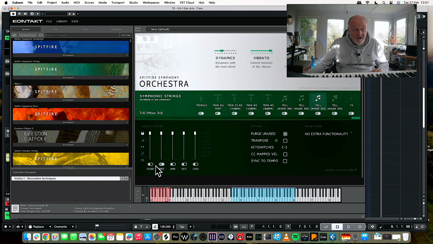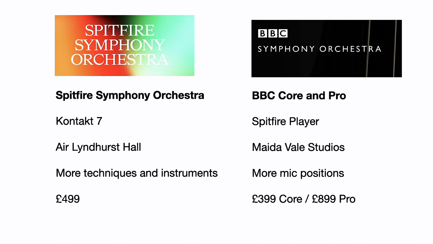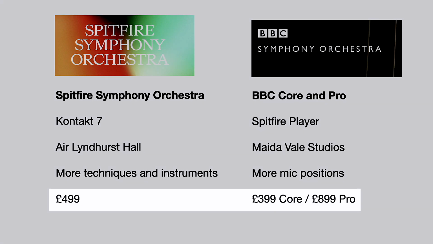The original contract version only had 3, and these have now got ambient, outriggers, and lead. But basically, close, tree, and ambient, for me, is pretty much all you really need. So that's the main difference. Now, obviously, the one which matters to an awful lot of you is this one at the bottom, $499.